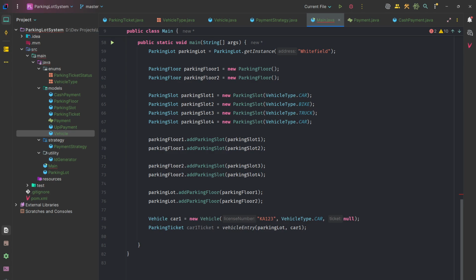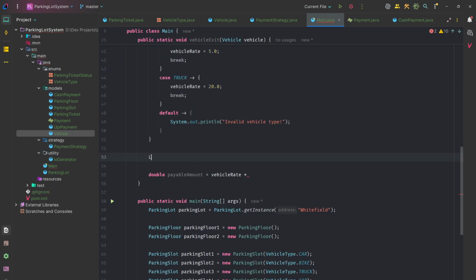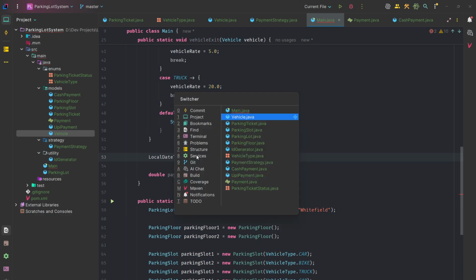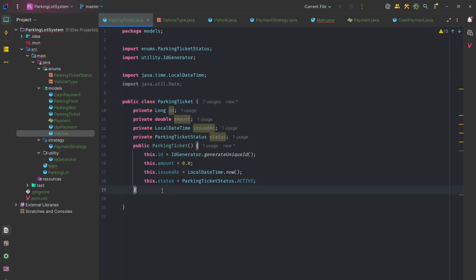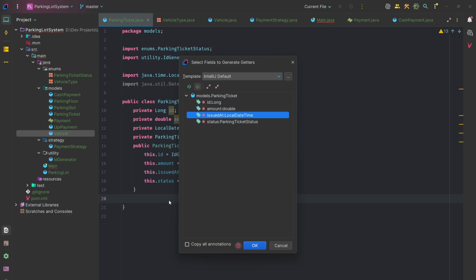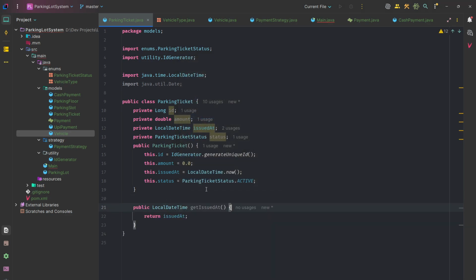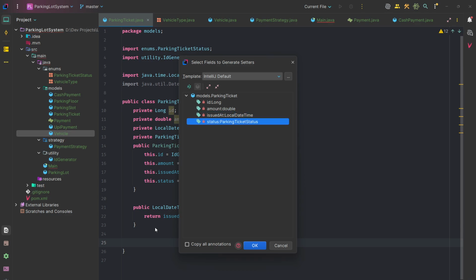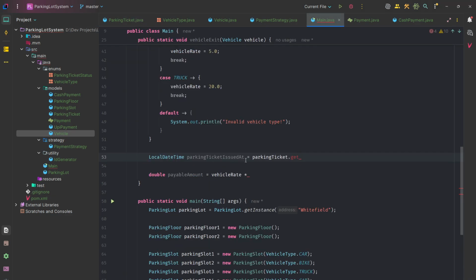Okay. And it was issued at local date time, parking ticket issued at. Parking ticket, getter, or insert getter for issued at. Okay. Also, we will have to set the status. So, alt insert setter for the status. Okay. So now parking ticket is able to get issued at.